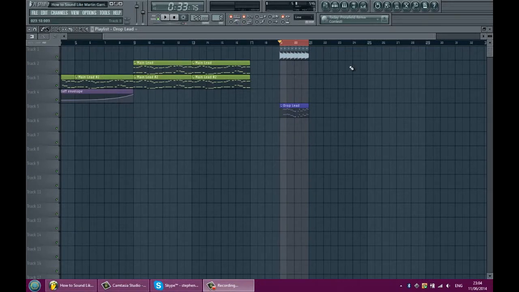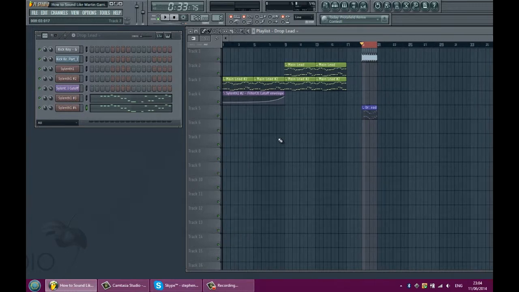Okay, so we've got the drop lead and we've got the main lead. What we're going to need is some effects and stuff. So let's get some of them added in now. So we've got them added in.